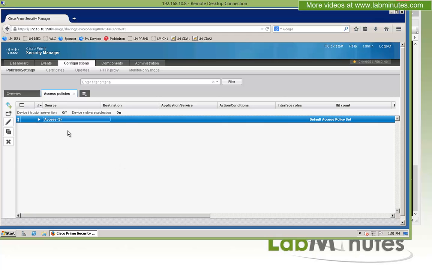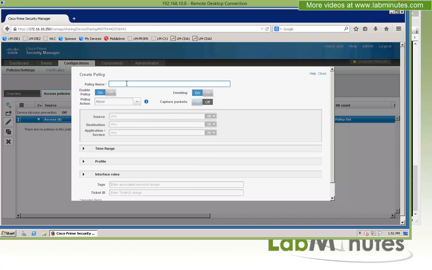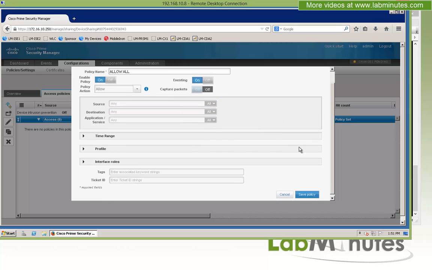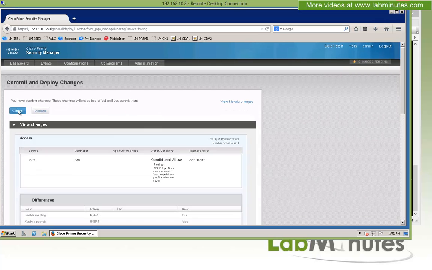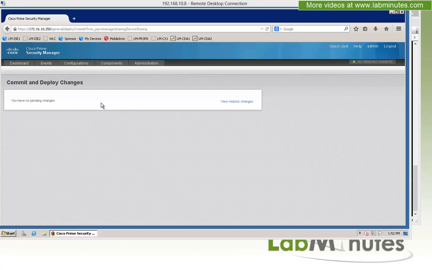Under the access policy set, let's go ahead and add a policy and give it a name. Let's call it allow all. Although the allow or deny doesn't have too much meaning here. Then we're going to keep source and destination as any, and just click save. Okay, so now that we have our policy created under the default access policy set, make sure we commit the change we just made. So right here, click commit, and we pretty much should be ready to go.